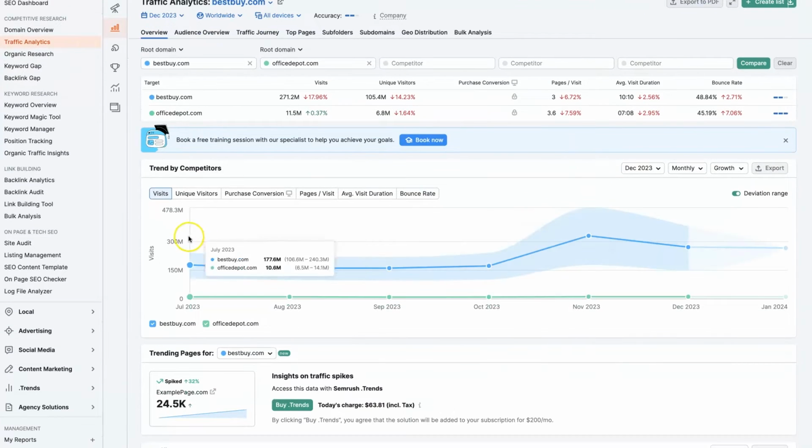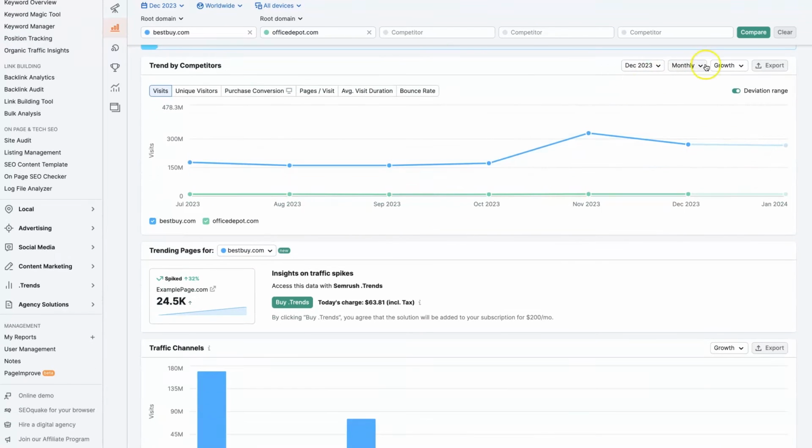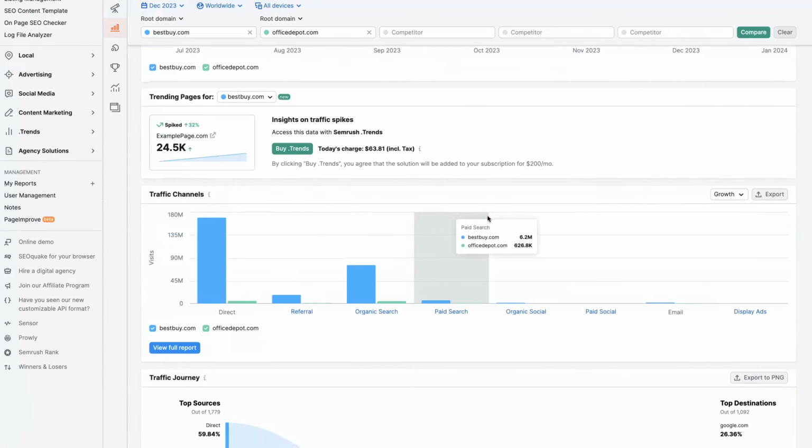There's also a breakdown of the two websites in a trend here, so we can see how things are changing each month in terms of their organic search volume. This is just visitors. We could look at a bunch of different stuff here like bounce rate, etc. And you can also change some of the date settings up here.